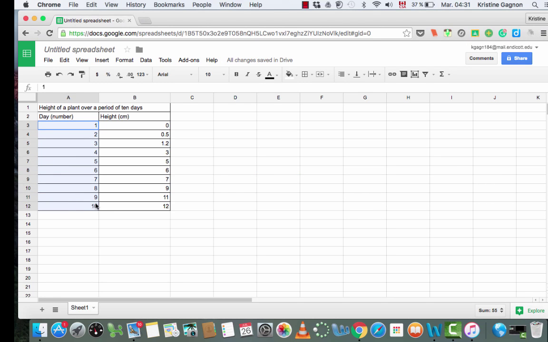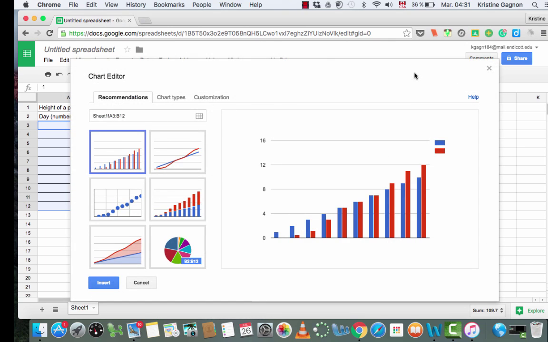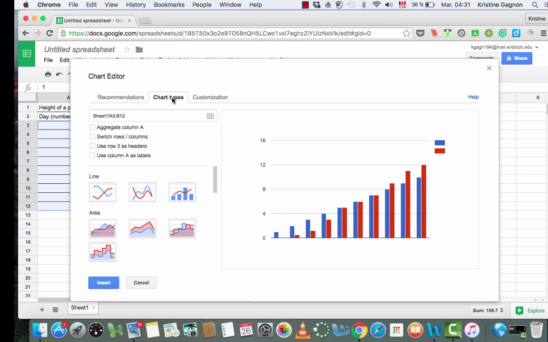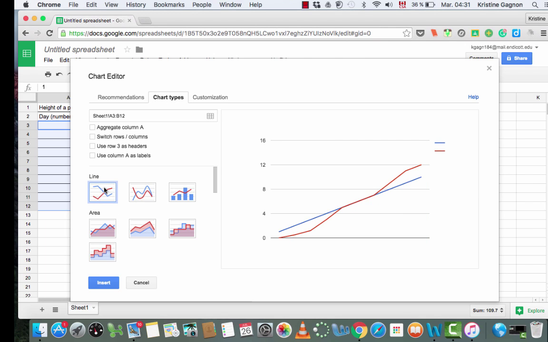You do not need to select any of your titles, just select your values. And then you want to come over here and click the Insert Chart icon. Now here it gives you some recommendations, but I recommend you go to Chart Type. And in this case, I'm going to choose a line graph.